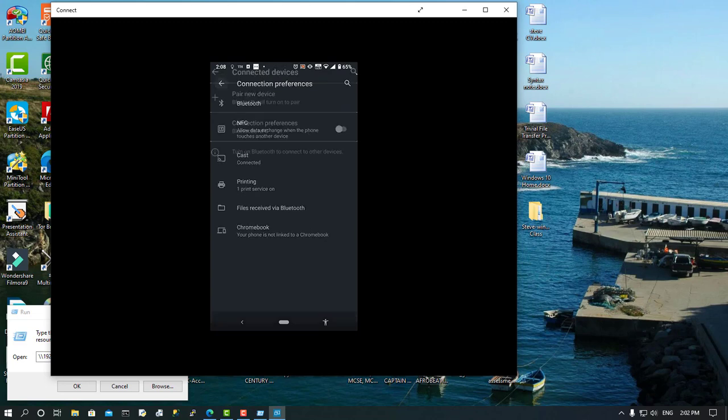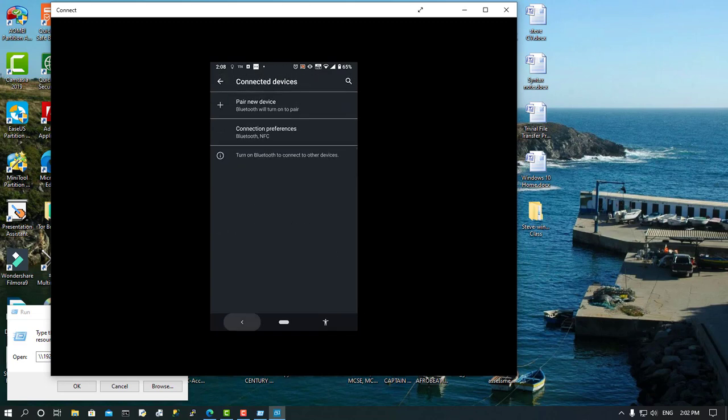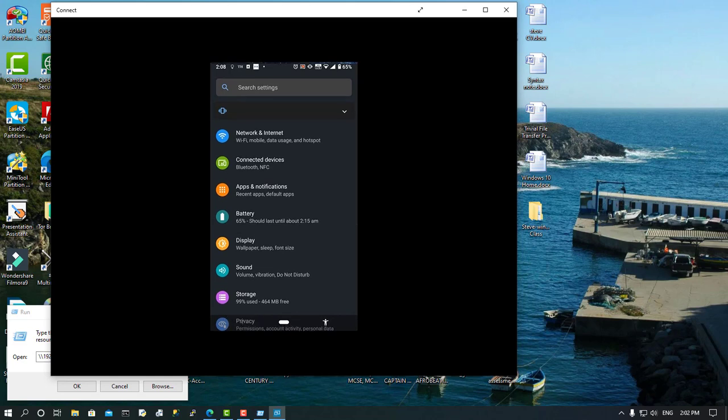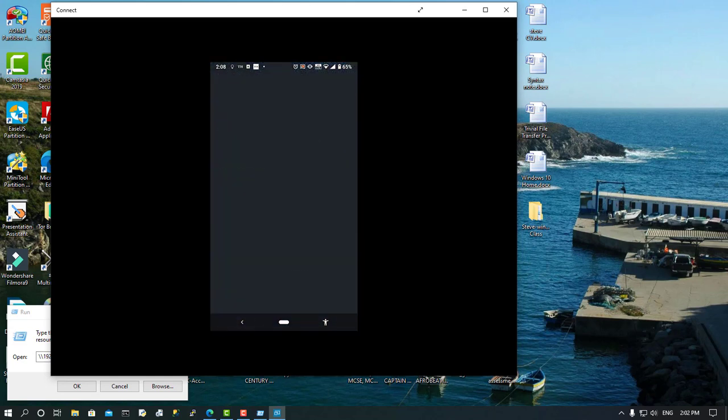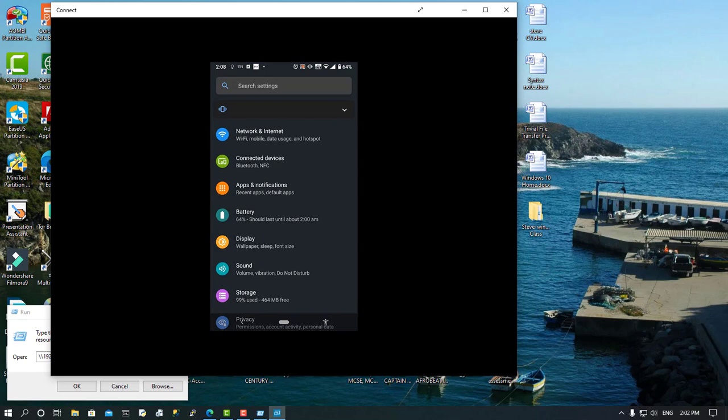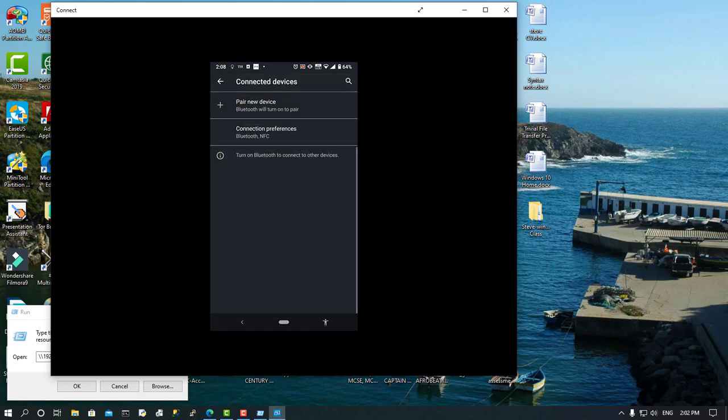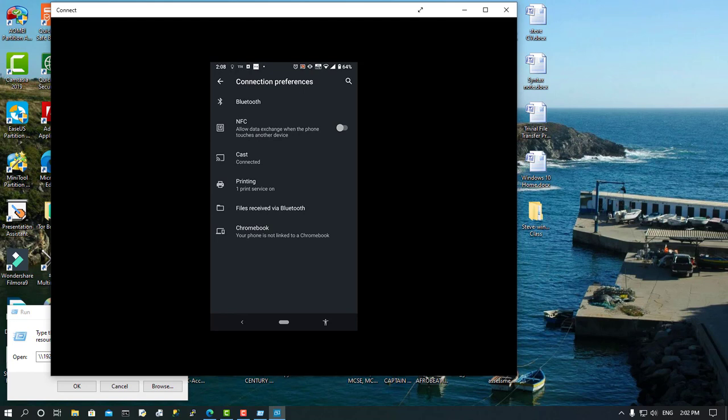So now you can see mine is under the Bluetooth connection. I will show you this once again. First thing you go to the Bluetooth connection. Under Connection preferences, click that, and there is Cast. So now I'm connected to my PC HP 2020. That is my PC name.